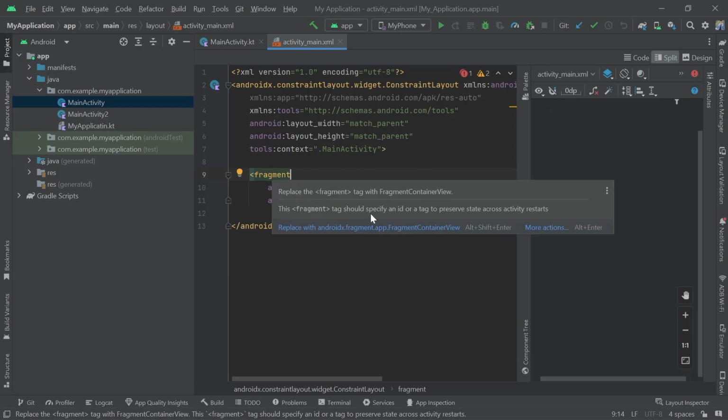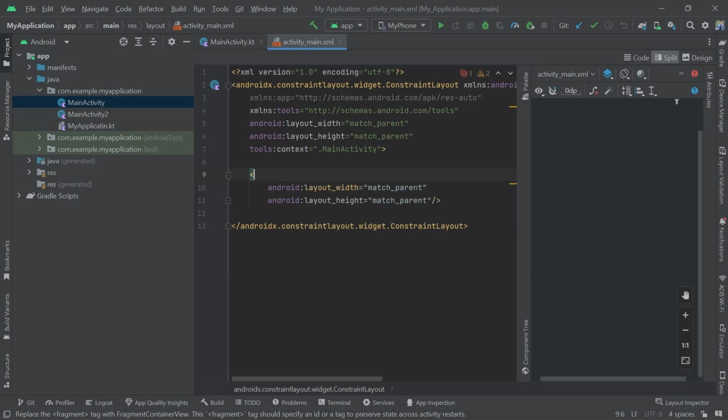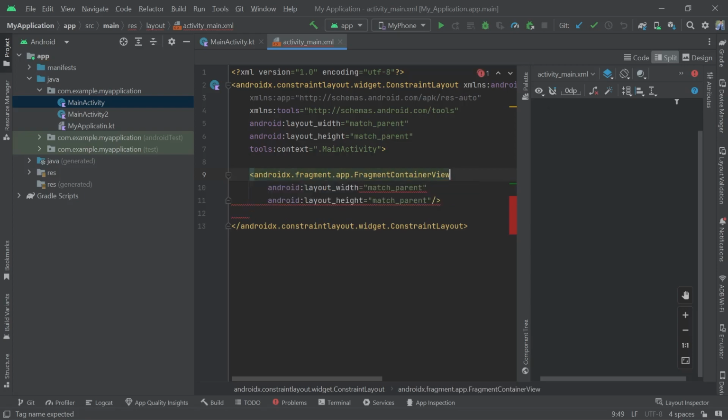So this will be part of our Android X libraries. So here you can see it is saying replace with androidx.fragment.app.FragmentContainerView. So if we are doing this, fragment container view, you can just use this thing. And if you are getting an error saying it is not recognizing this thing, then that means you have to add the dependency for this fragment.